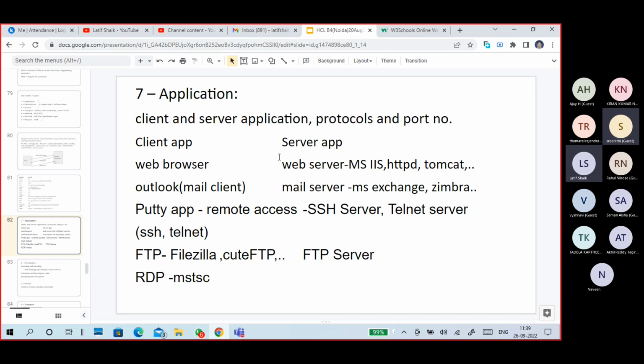An example for the application layer is easy to say: a web browser.